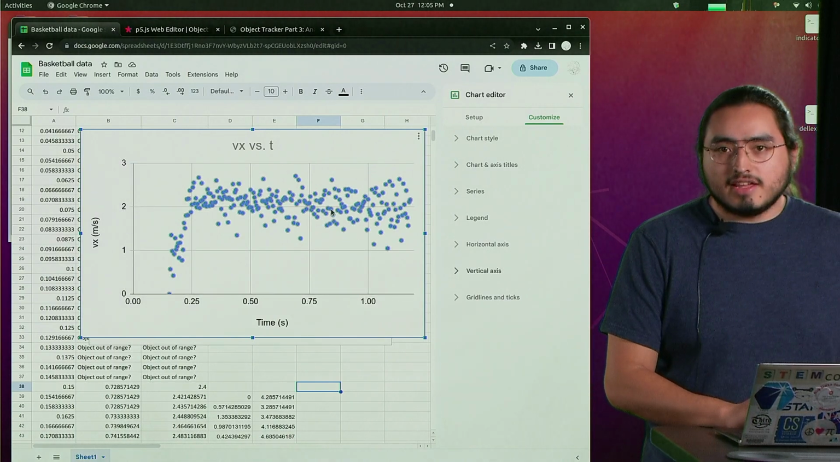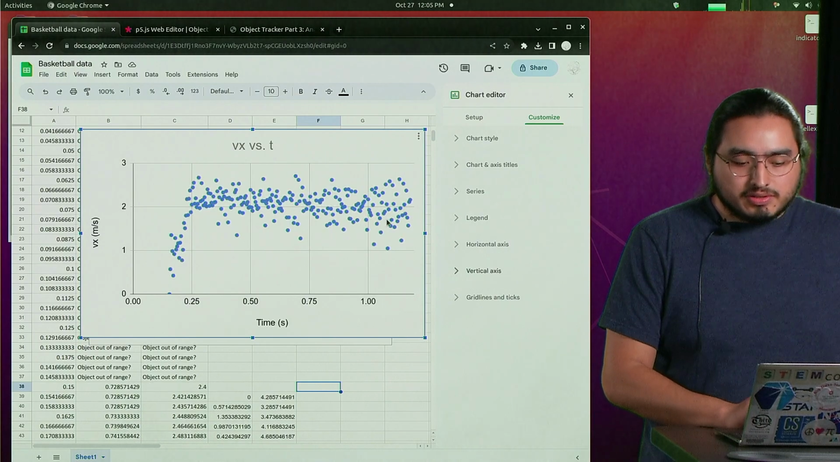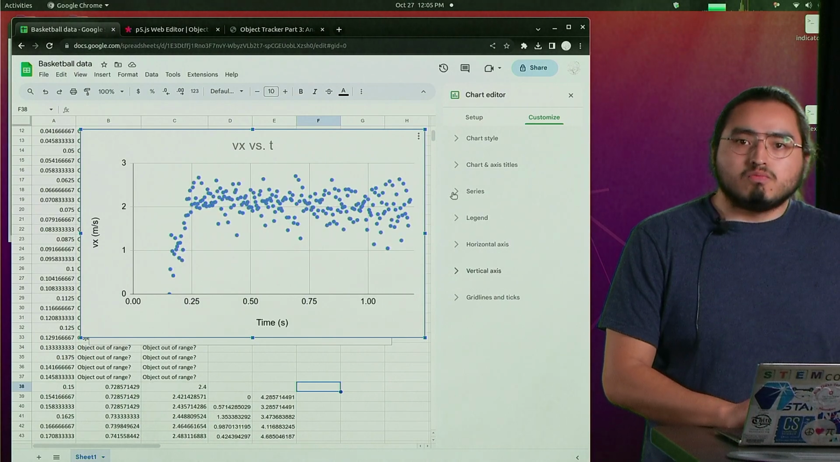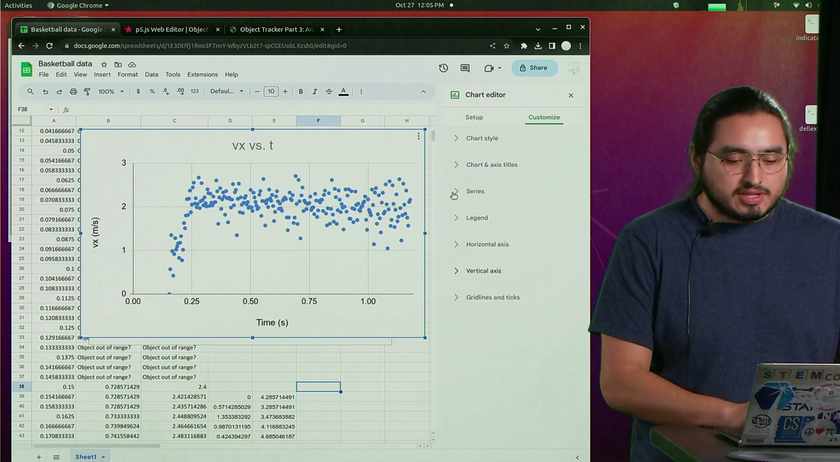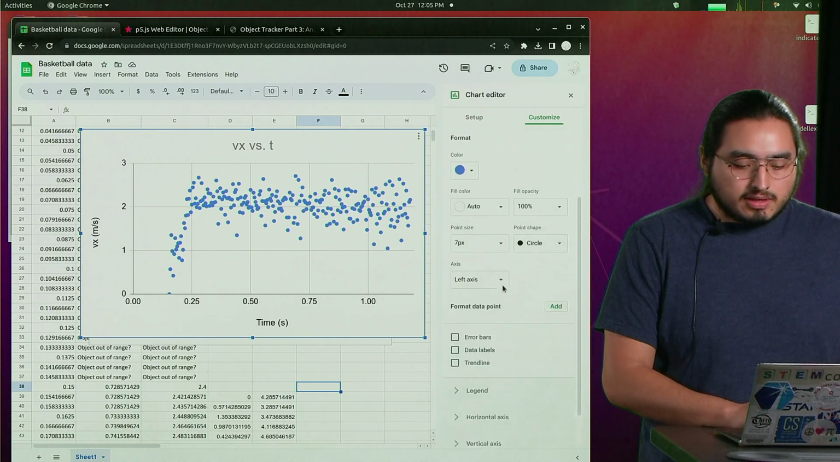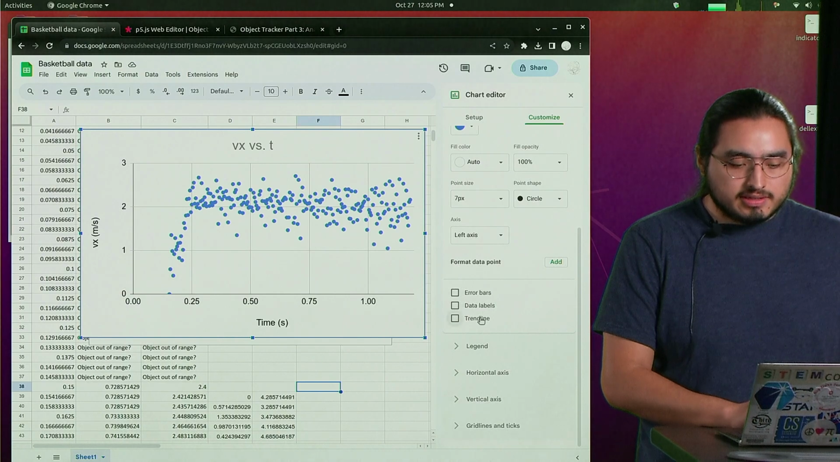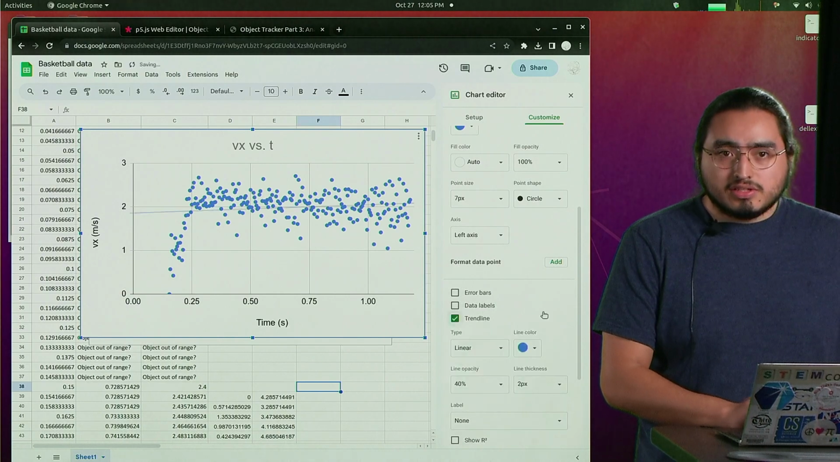You could click on the data to get to the setting. It'll lead us to the same place, but I'll just show you how to do it without doing so. So the data is represented under series in this customize tab. And if we go down, you hit trend line. And then you see the line.